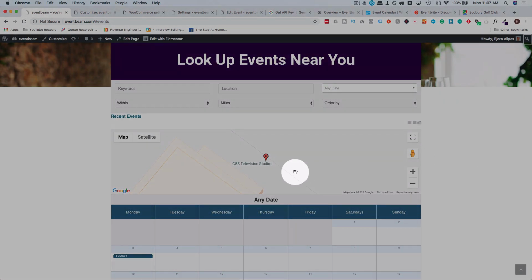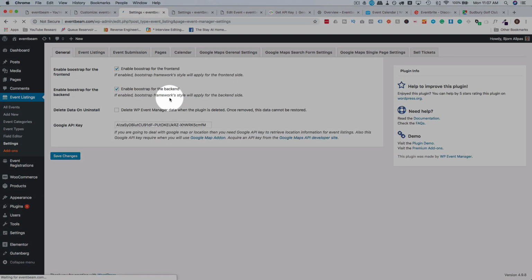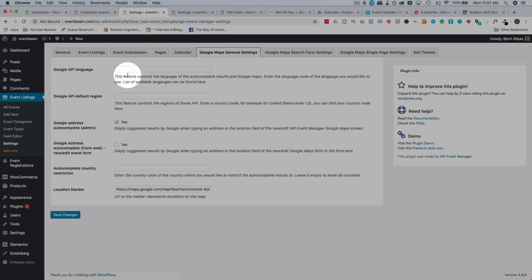So let's tweak some map settings. There are quite a number of map settings. If we go back into our site, go to event listings and then settings, just by installing the Google Map add-on, we have Google Maps general settings, spelling mistake there, Google Maps search form settings, and Google Maps single page settings. If we go to general, we can choose our language. I'm going to set this to English.